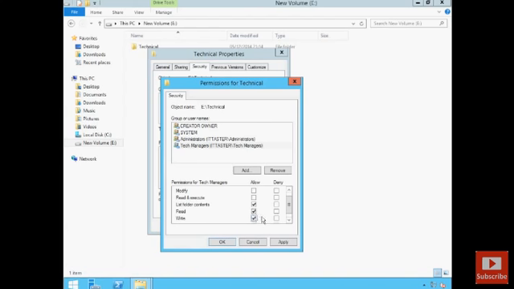Write permission, when applied to a file, allows a user or group to overwrite the file, change the file's attributes, and also view the file's permissions. When write permission is applied to a folder, the user or group can create files within the folder and also create subfolders. Users are also able to change folder attributes and view folder ownership and permissions.